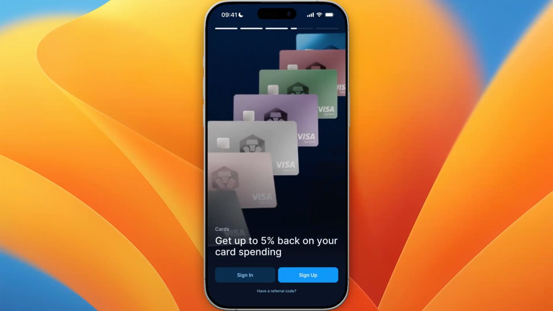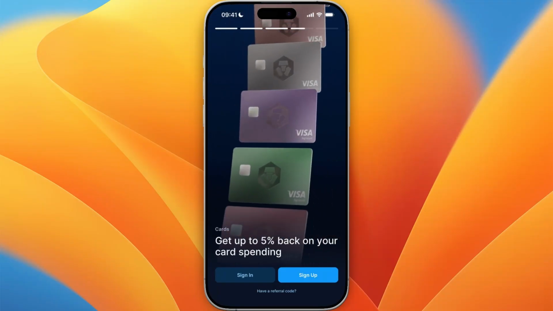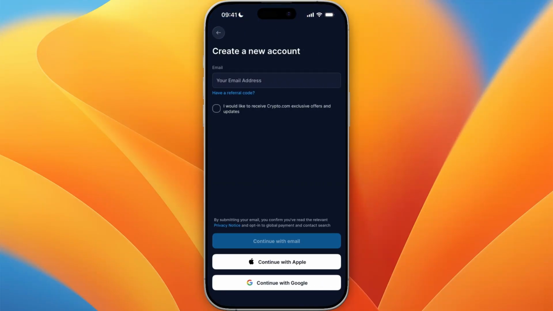Now from there, after you get to this screen, you just want to go and hit sign up. Then from here, it will say create a new account. First, go and enter your email address. Then you can either enter your email address, continue with Apple or Google. I'll just use my email address and click continue with email.